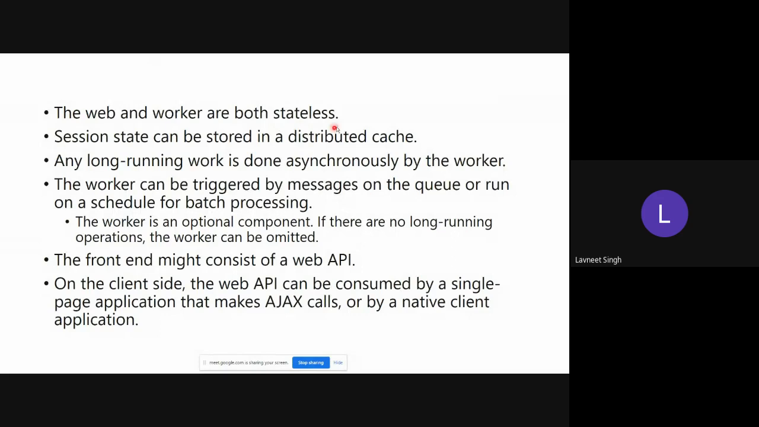So statelessness means it does not carry or save any information when a worker dies, right? Similarly, web: every time you send the request, it will have its separate state. So that is what stateless basically means. Then session state can be stored in a distributed cache. The state of the session can be separate, but not inside the web and worker. It could be put in the cache, and that is the system state, not the individual web or worker state. They are stateless.